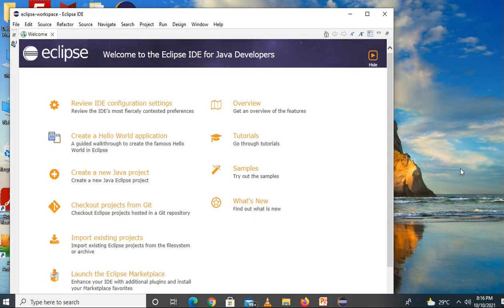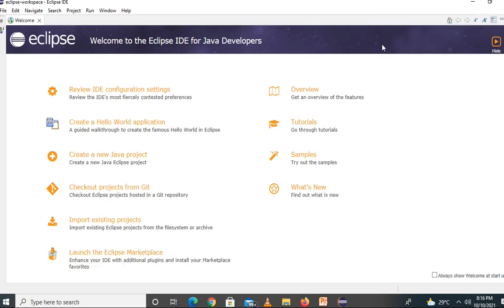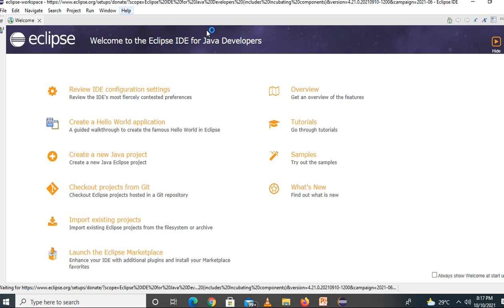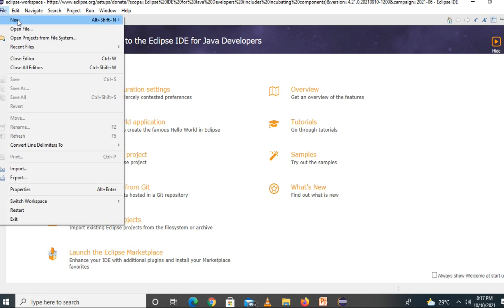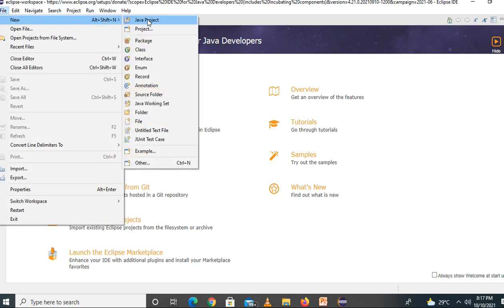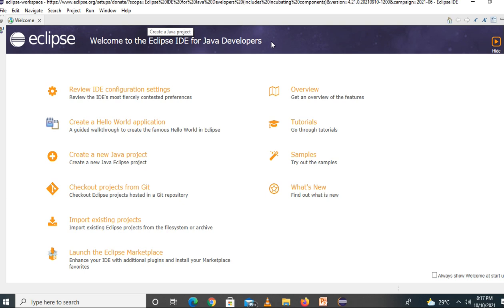So you can see the screen has come up, and this is the Eclipse IDE. You can see there is a menu. There are different menus like file, edit, navigate, search, project, run, window, and help. Now we'll create a new Java project in this Eclipse IDE. Let's click file, click new, go to Java, and click Java project.